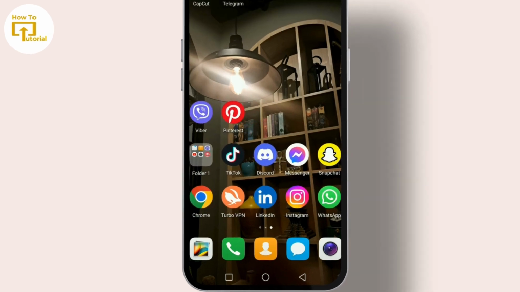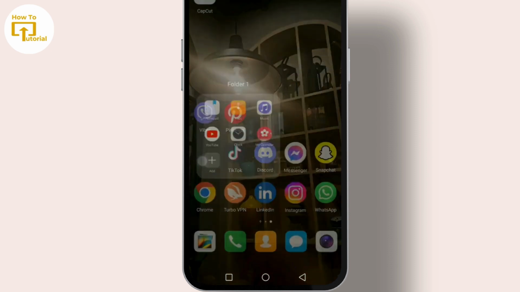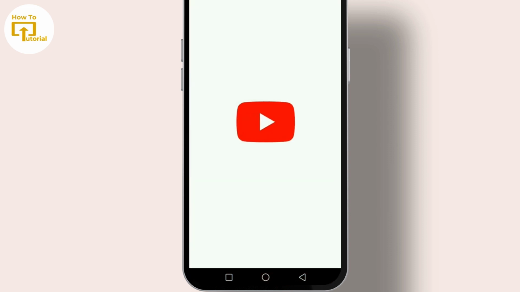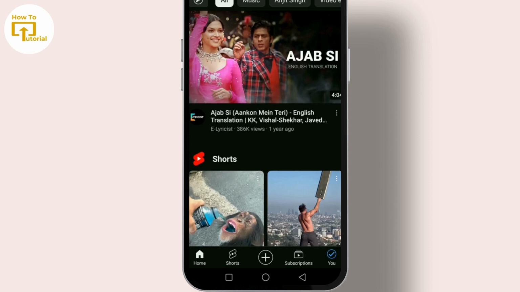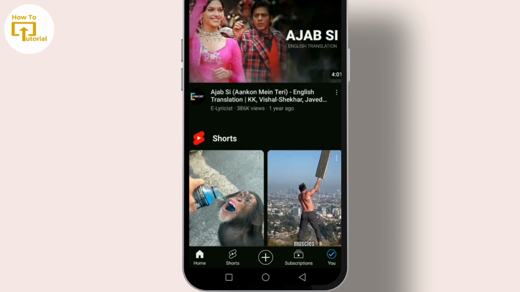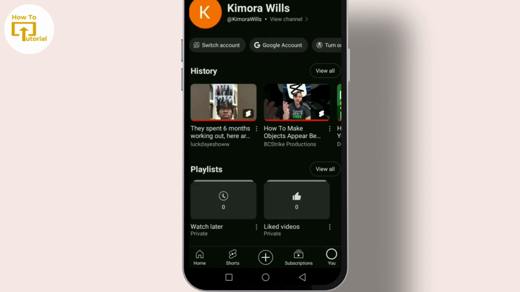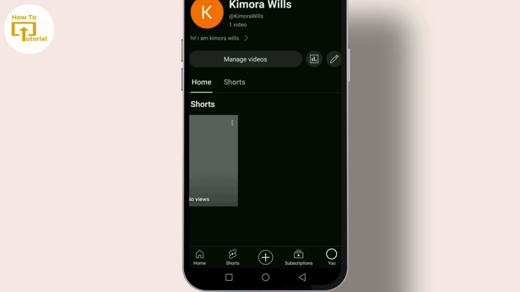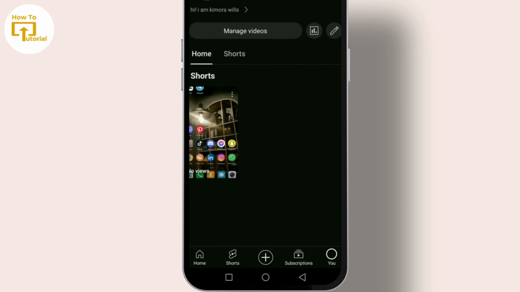First things first, you'll need to navigate to YouTube. You can do this on a desktop or through the YouTube app on your mobile device. Once you're logged in, click on your profile icon in the bottom right corner of your screen. Now click on View Channel. After doing so, you can see all the videos that you posted.